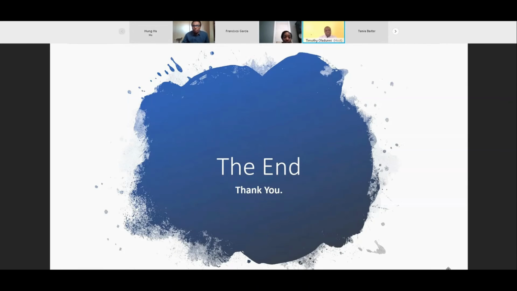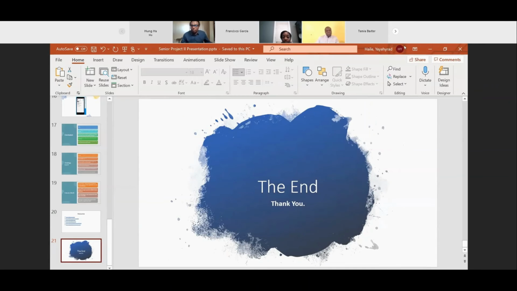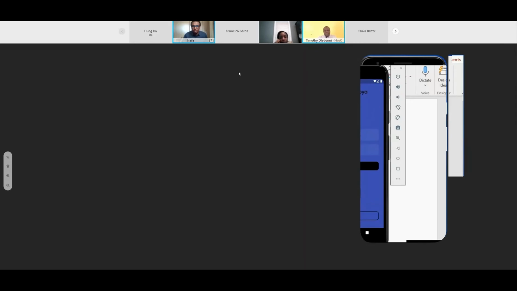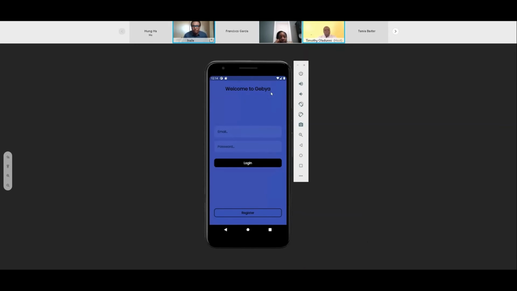Okay, any questions? And I can show you the app, how it works. Okay, go ahead. Do you see my emulator? You need to bring it to the center. It's at the extreme right-hand side. Okay, very good.